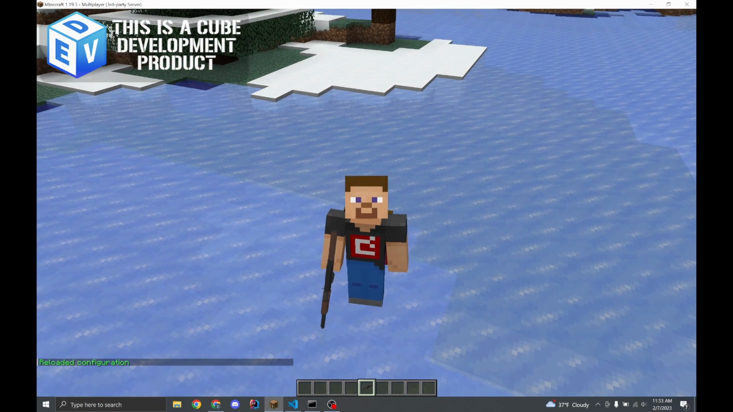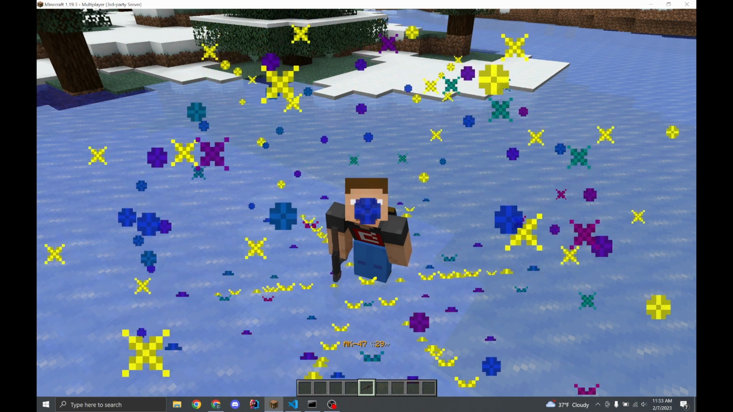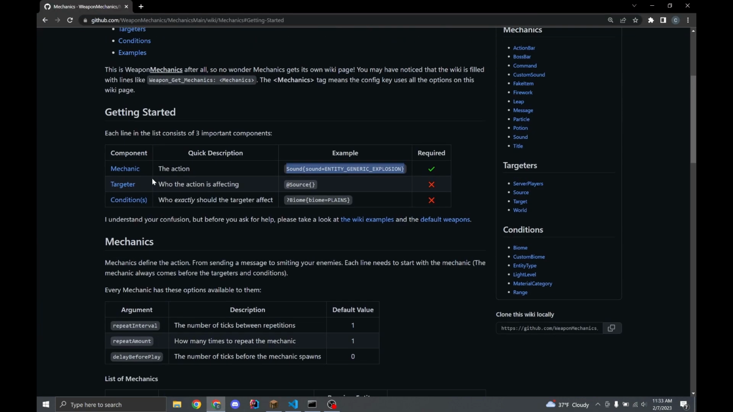Hello nerds! Today I'm going to be showing you WeaponMechanics 2.0's new mechanic system. The new mechanic system consists of three components: mechanics, targeters, and conditions. Right now, we're just going to focus on the mechanic.